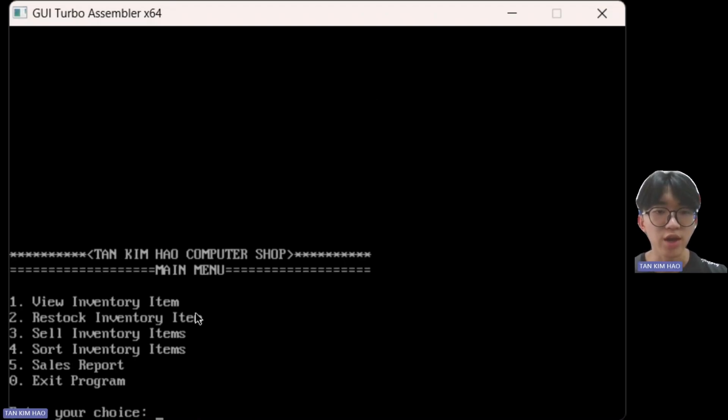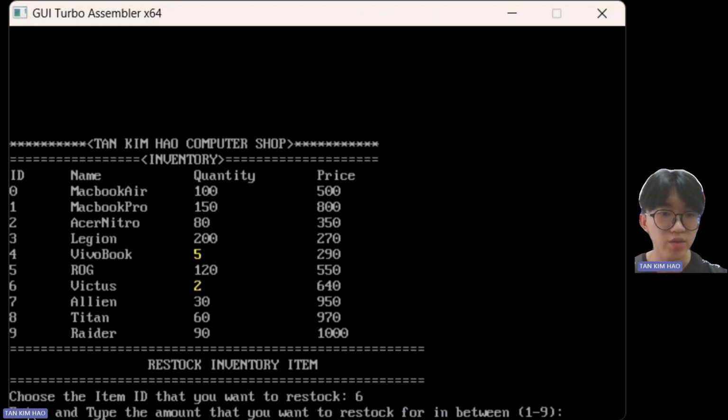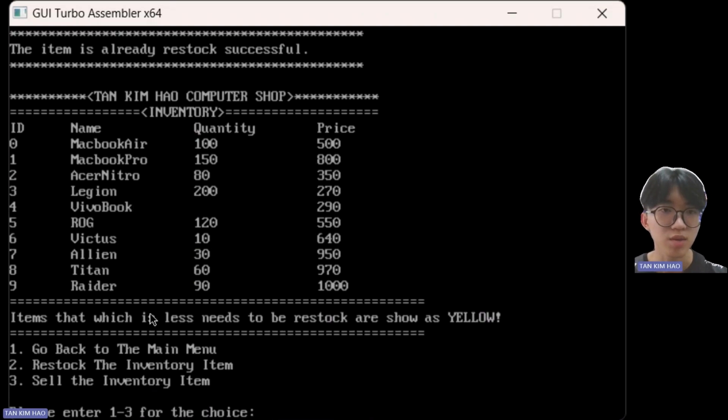If I want to restock an inventory item, I just enter number 2. Then I can choose the ID that I want to restock. Let's say I want to restock number 6, so I just press 6. Then it shows to enter the amount that you want to restock, between 1 to 9. Let's say I want to restock it to 10. So I just press 8, and then it shows that the item is restocked successfully. Victus's quantity will be 10.